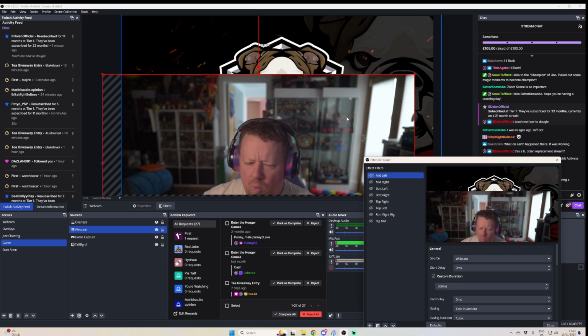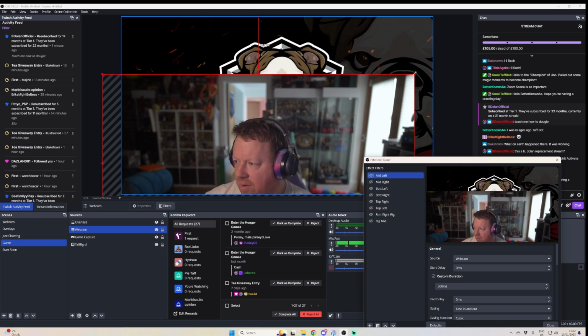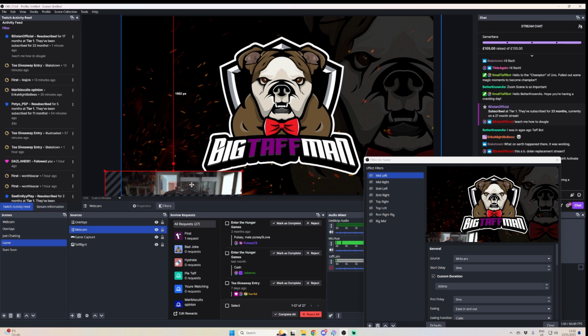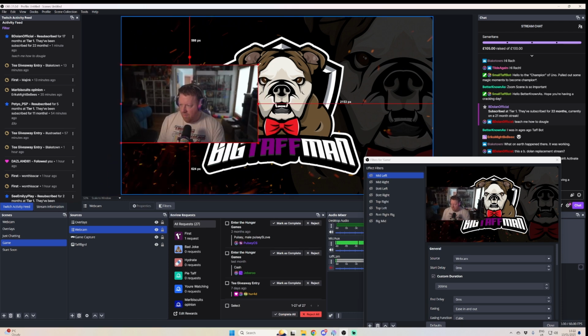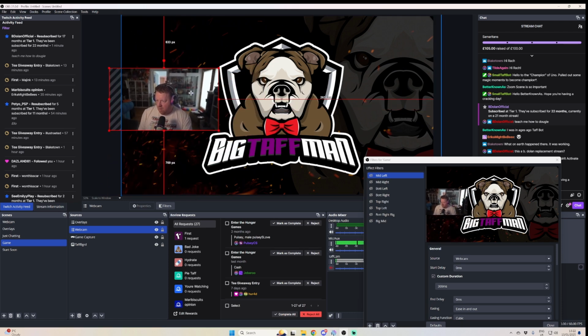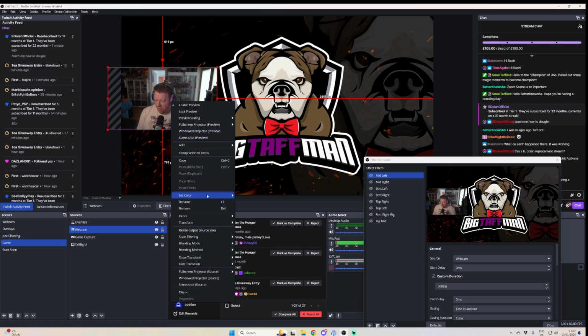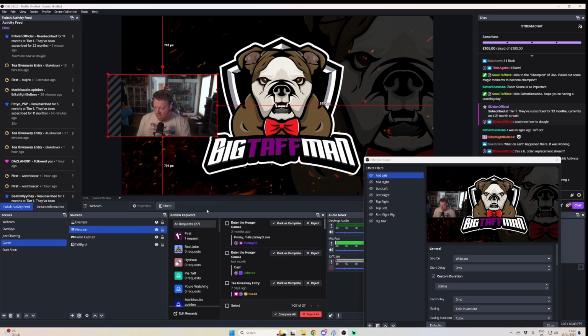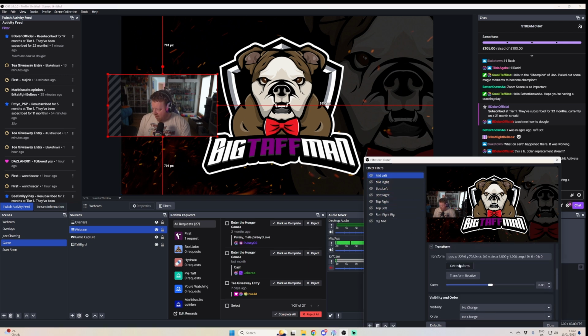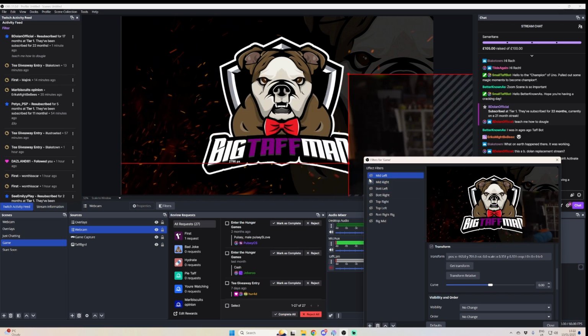Mid left. Why is it wrong here? Right, this is right. There. Transform. Center vertically. That's pretty right. 701. This is what we want. Mid left. Get transform. So now if we go mid right. But then why is mid left?